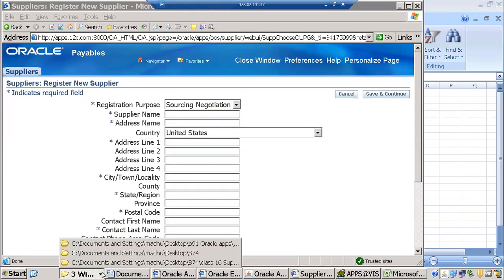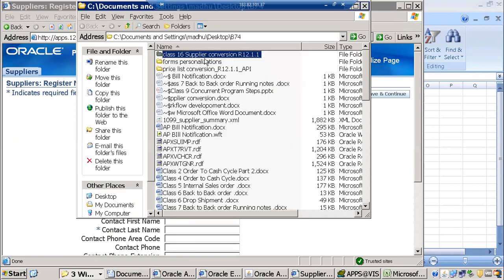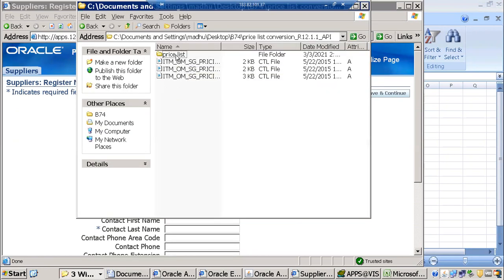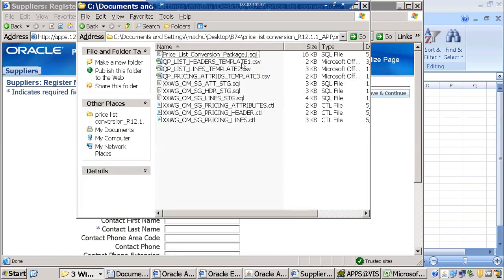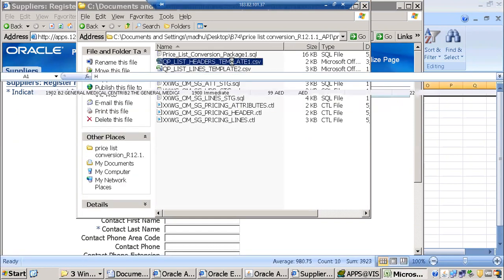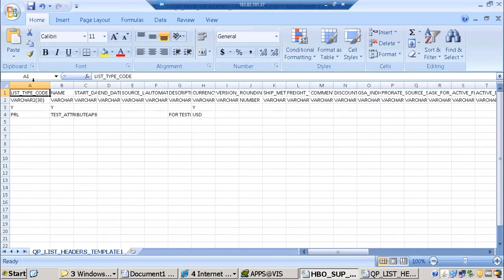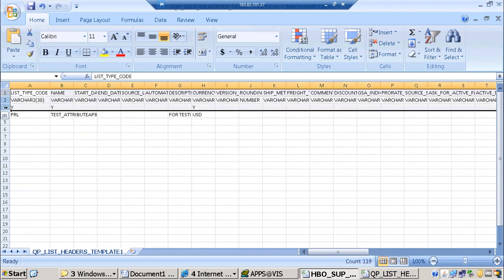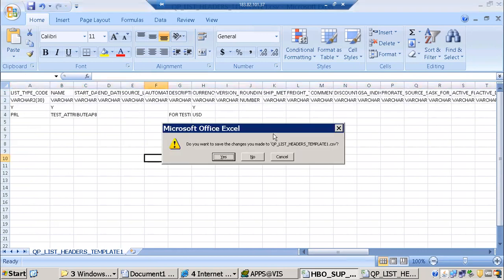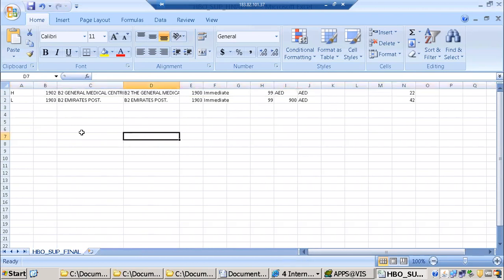I mean to say, if you go here, they have given the titles here. This is a list type code, and this is a name, and this is a start date. It's good, right? If they give titles, then no need to worry at all. Okay, it's based on the project. In some projects they will give titles, in some projects they will not give. Okay.